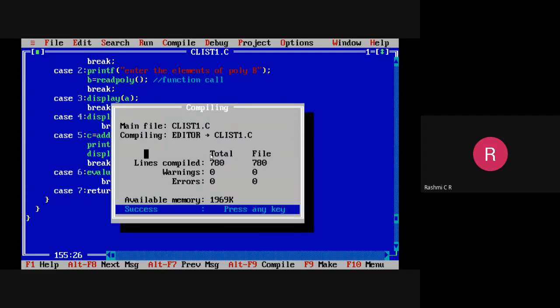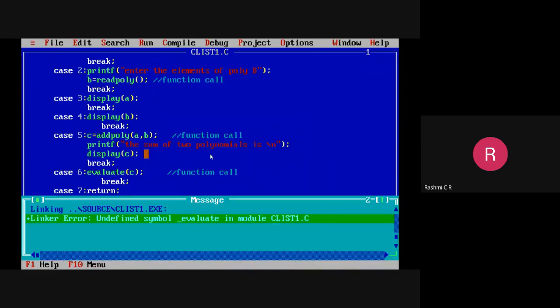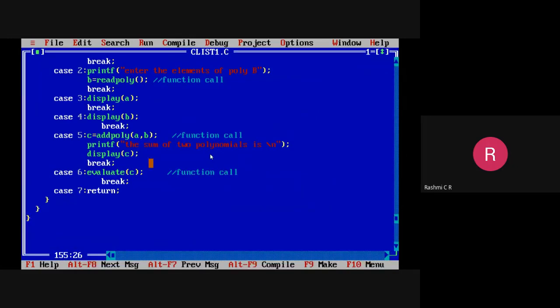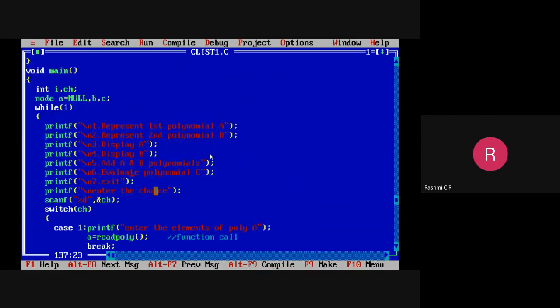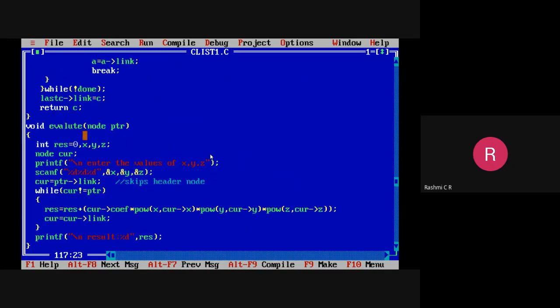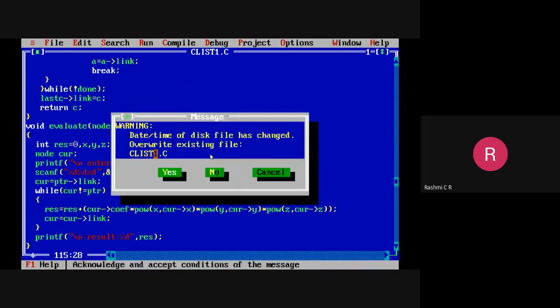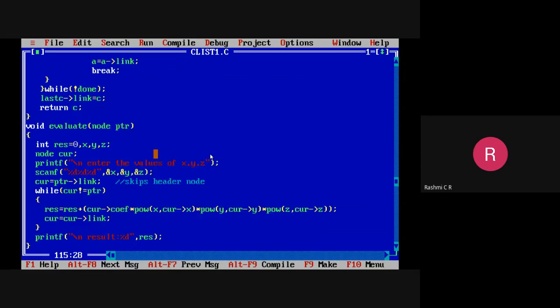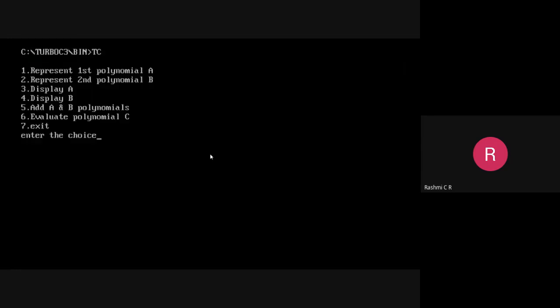Okay, now there are no errors and warnings. Let us execute. Still, there is another error: evaluate in module C. I think we have missed some spelling in evaluate. Here it is, EVALUATE, the A is missing. So now there are no errors and warnings, then we can start.